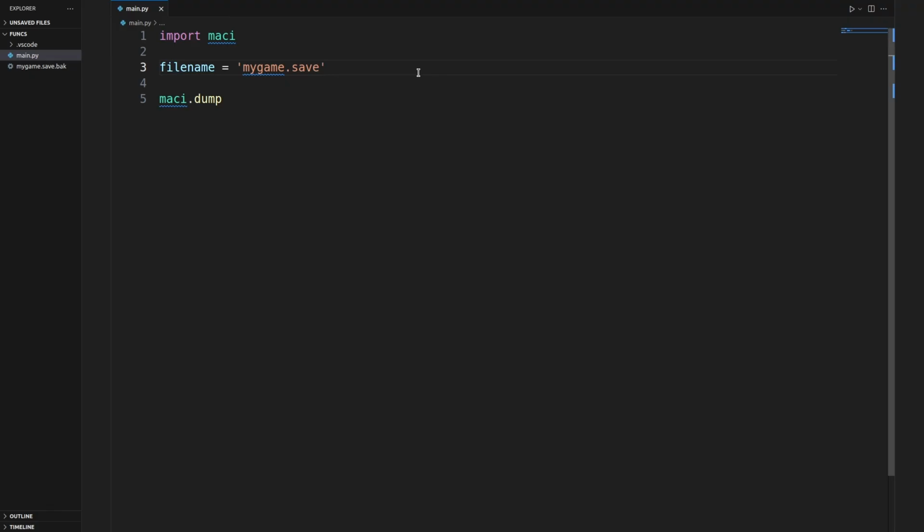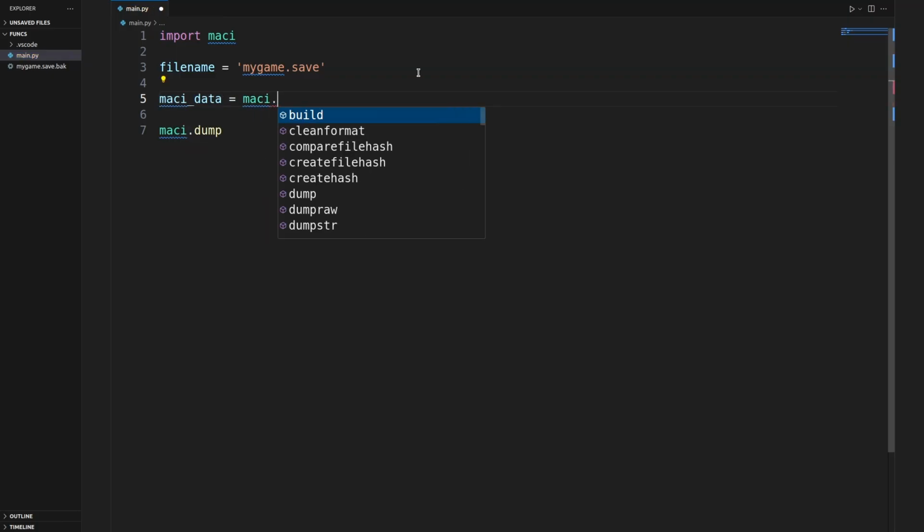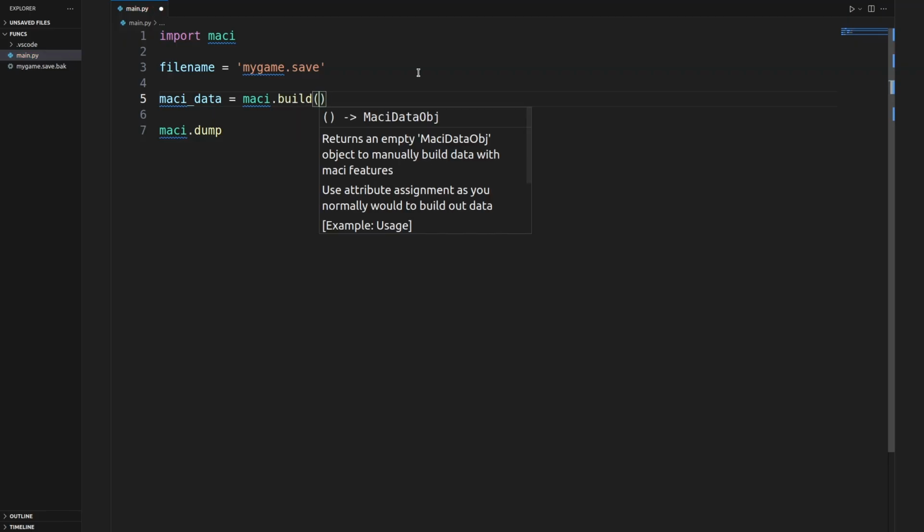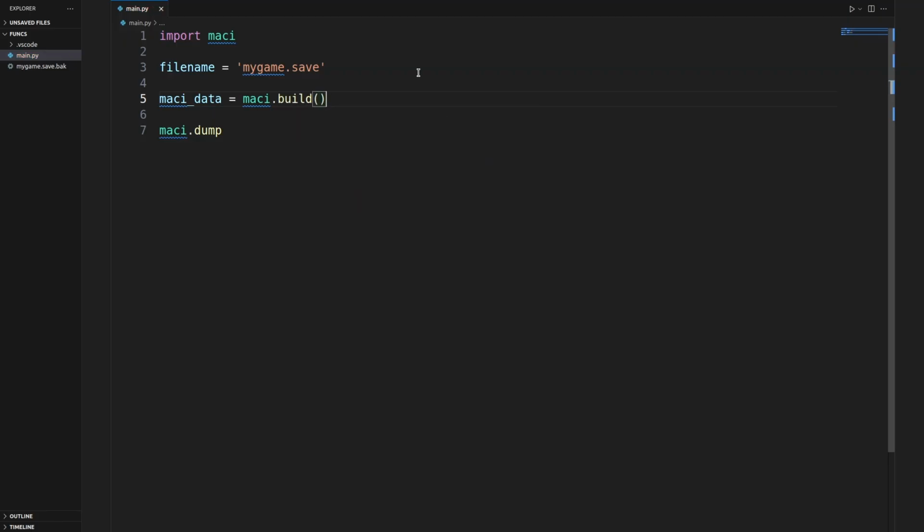Next, what we need to do is get our data. So let's go ahead and generate some data here. The way we're going to do it first, like I said, is using a maci data object. So let's create an empty maci data object. Call this maci data. We'll just say maci.build, which allows me to create an empty maci data object. And now we're going to start building out our data. Now this is talked about in the previous load video, if you want to understand what build is doing.